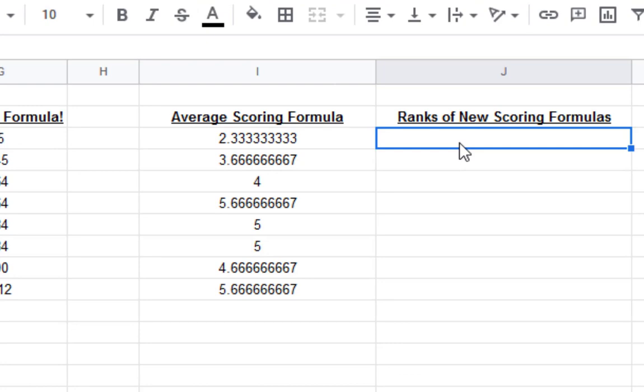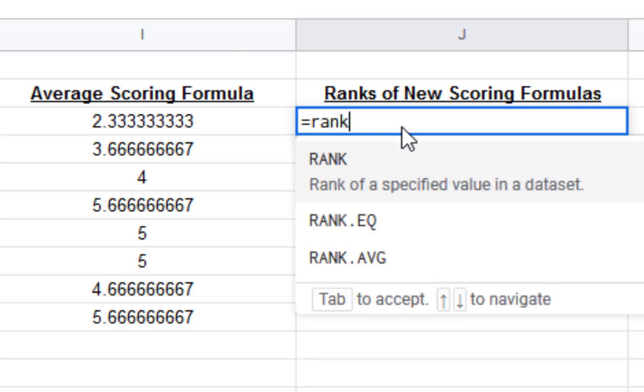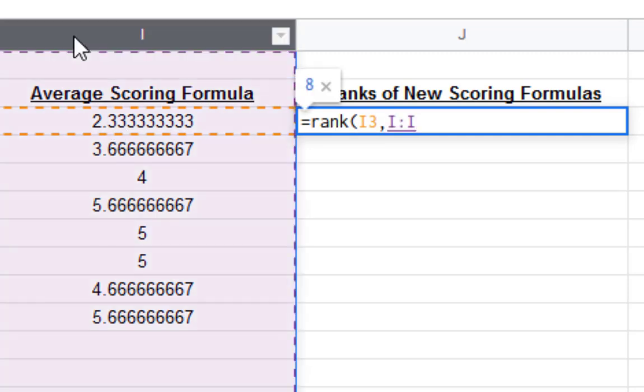So there's actually a command in spreadsheets called rank, which takes a bunch of numbers and puts them in rank order. So watch this, equals rank, left parentheses. Now, what the syntax of this is, click on the number that you want to rank, then hit comma, and then what I like to do is just grab the entire column. The only thing in that column are those 8 numbers.